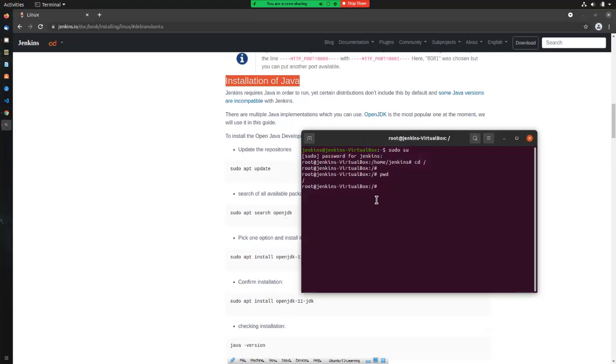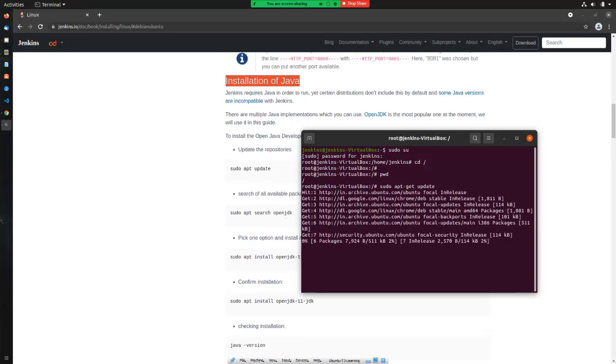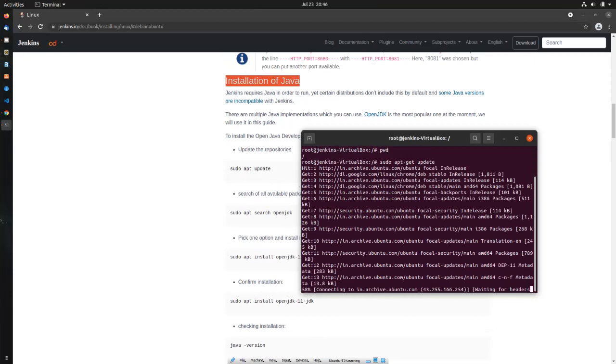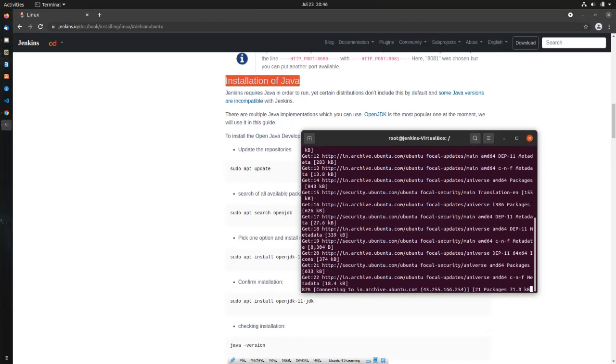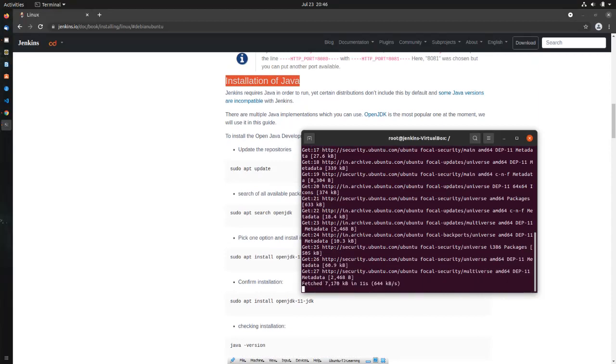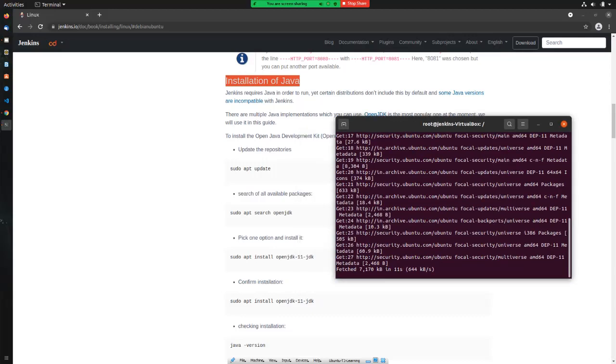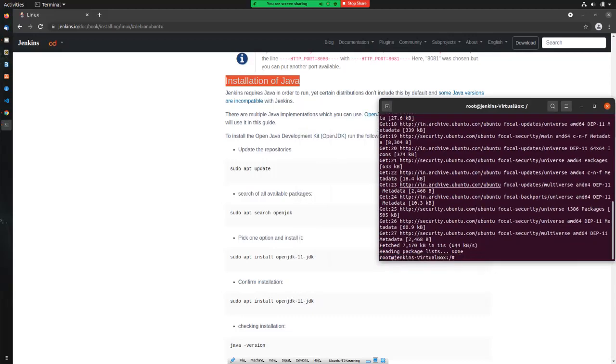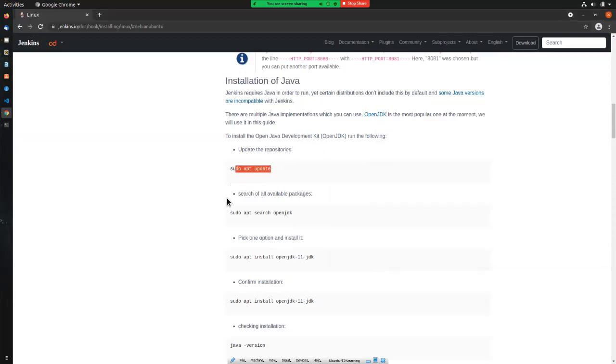Before doing that, let me update my system with sudo apt-get update, and you can see my system is updating, and it will finish quickly. All right, we're about to finish. It's taking a little bit of time. All right, the system has been updated. So the first command has been done. Let's go for the second installation.